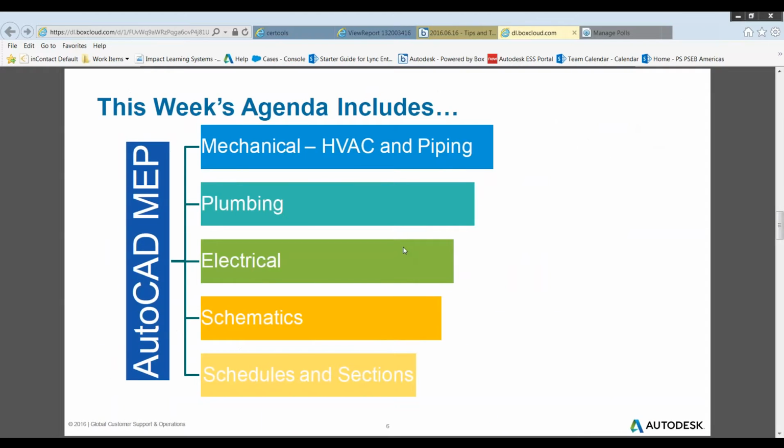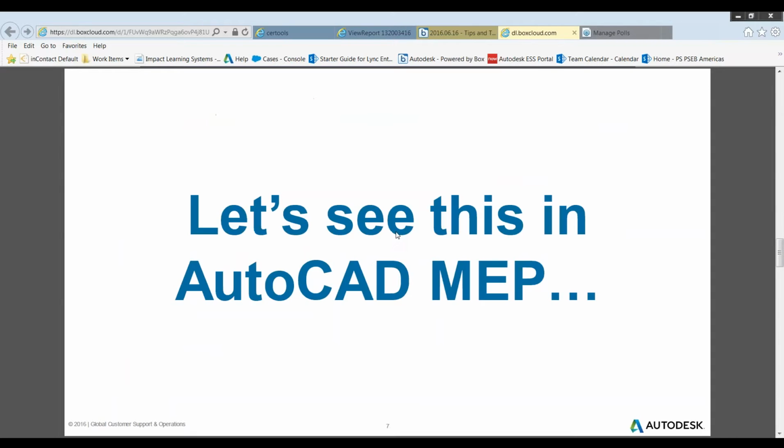So this week's agenda includes HVAC and plumbing and piping. Dave's also going to cover plumbing, electrical, schematics, schedules and sections, and he's going to give a brief overview of the user interface. So let's see this in AutoCAD MEP.